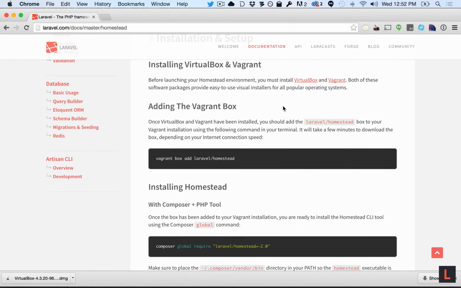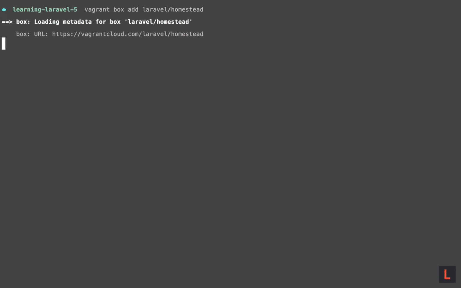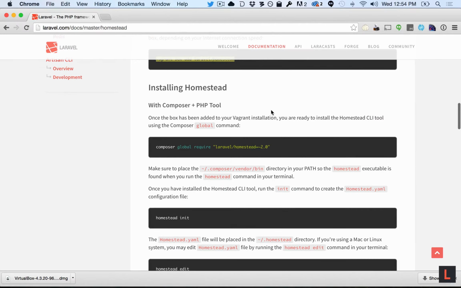Now, once you do that, we need to add Laravel's Homestead Vagrant box. This is really easy. Once you install Vagrant, you'll have access to this new Vagrant executable. Let me show you. If I run vagrant, there we go. So let's go ahead and add our box, and that'll take just a few minutes to install. Now, while we are pulling that in, let's go ahead and move on to the next step.